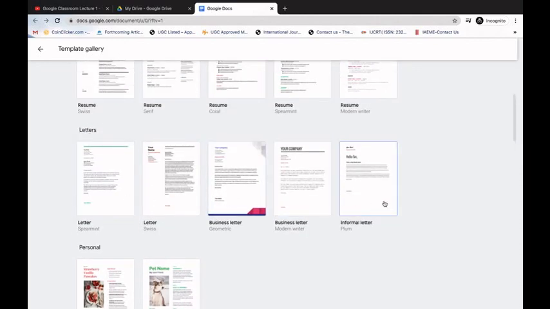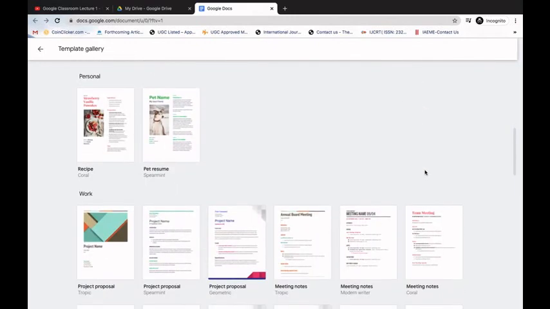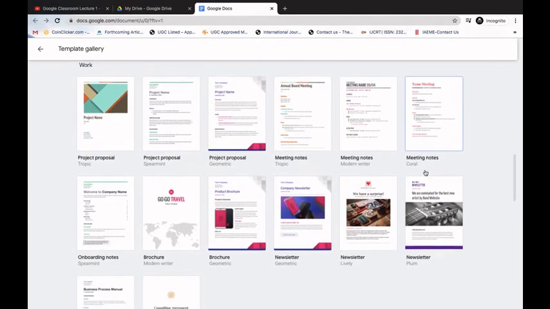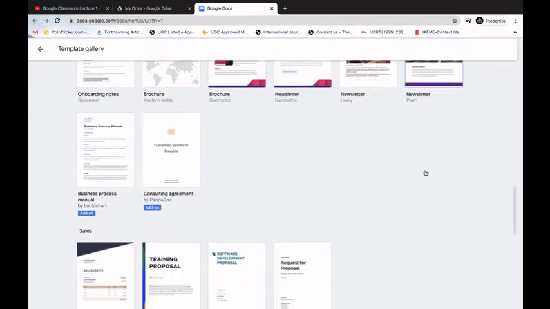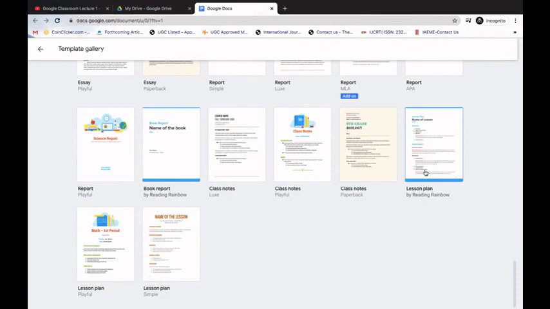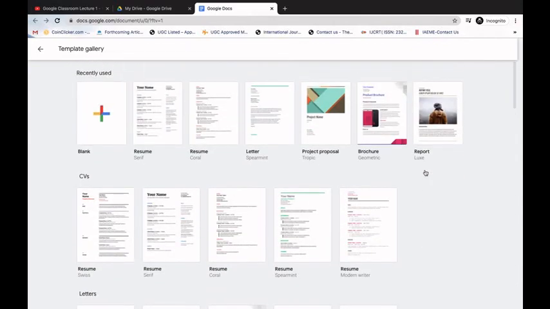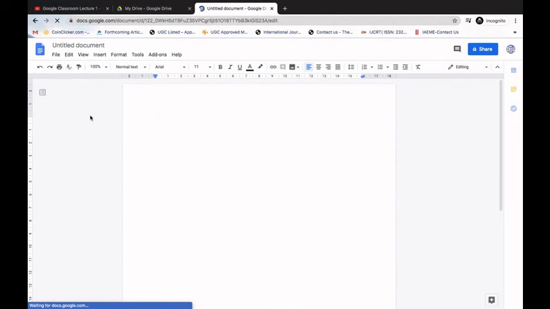Suppose in letters there are 5 different templates available to us. In CVs there are 5 different templates. In personal, 2 templates are available. In work, more than 10, I guess 14 templates are available. In sales, 4. In education, again 14 templates are available, and so many more. So what we will do is click on this blank document, and we will start learning Google Document from scratch. Now our blank document is available to us, and it shows Untitled document.